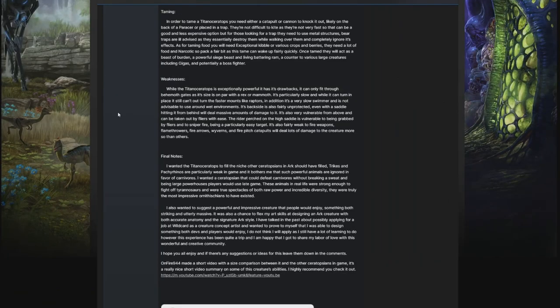What are the weaknesses of having the Titanoceratops? Well, basically, it is going to be extremely powerful, so it's got to have some drawbacks. It can only fit through Behemoth Gates. Its turn radius is extremely slow, so smaller agile creatures can keep running around it. It's a slow swimmer. The backside is fairly unprotected, therefore a little bit more squishy. The rider perched on a high saddle is vulnerable to being grappled by flyers or sniper fire. And it's going to be weak against fire weapons: flamethrowers, fire arrows, wyverns, and the fire pitch catapult.